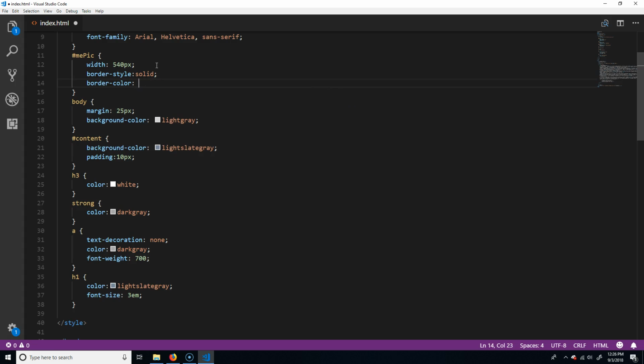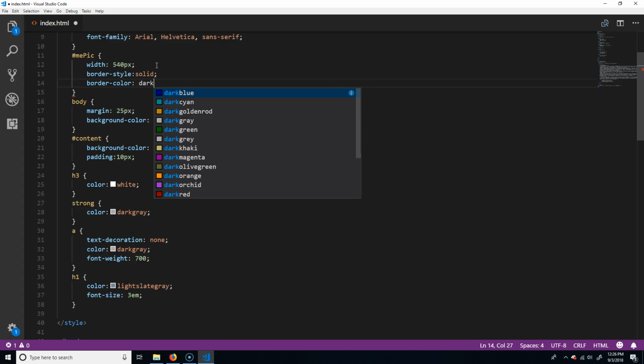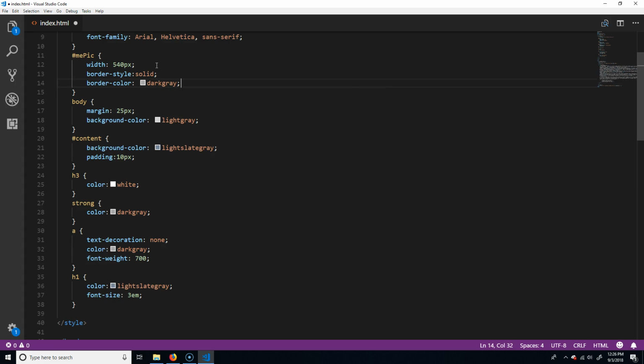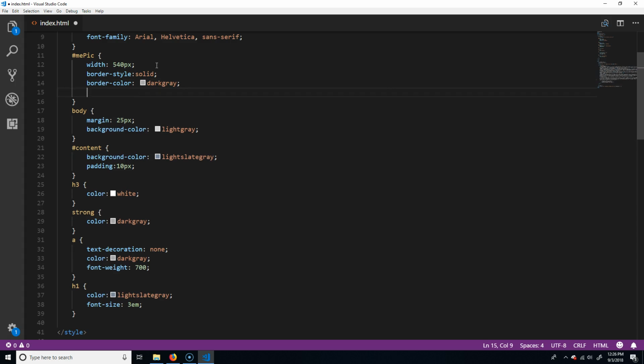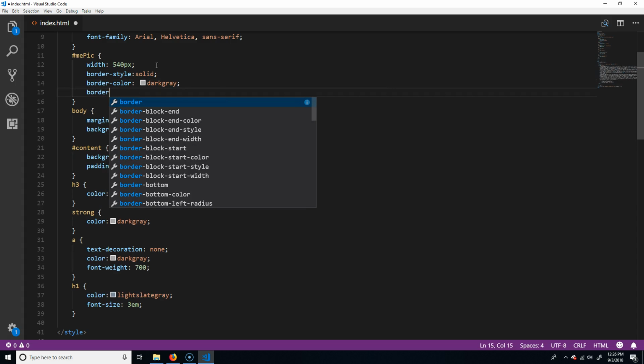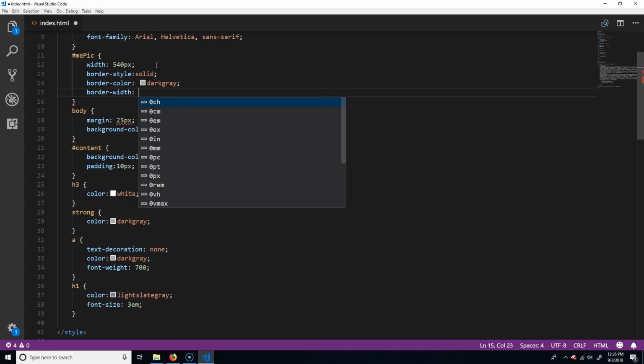Now we'll do border-color, and we're just gonna go ahead and do that light. Oh, and you know what? We don't want to do. Let's do dark gray. Okay, dark gray. I've got solid dark gray, and now we need the width. So border-width, and we'll just do this by pixels, and we'll say we'll go by 3 pixels.